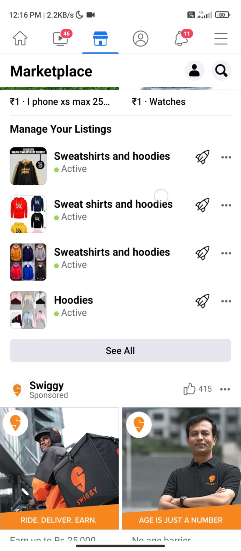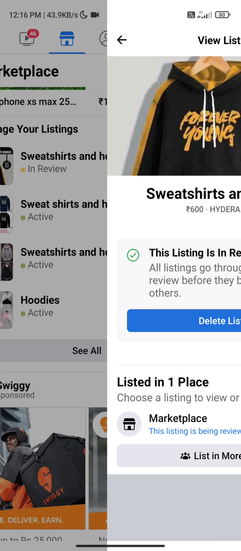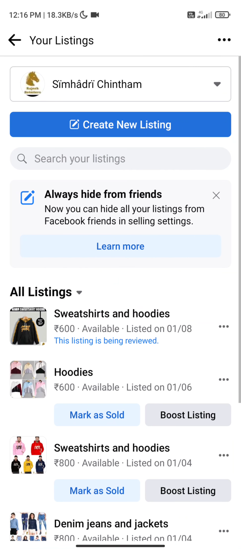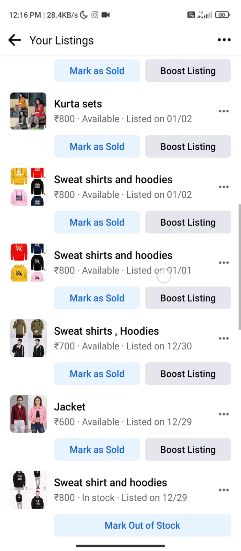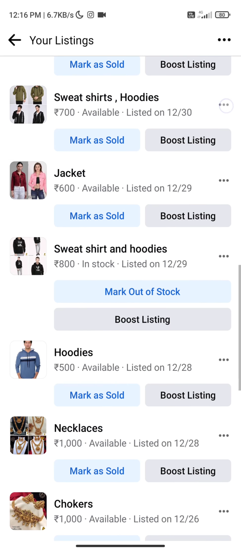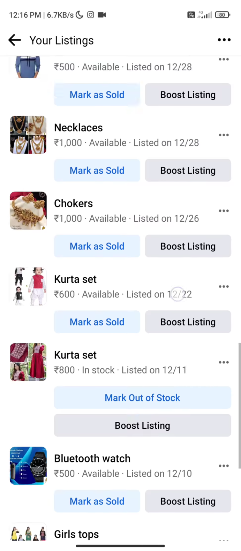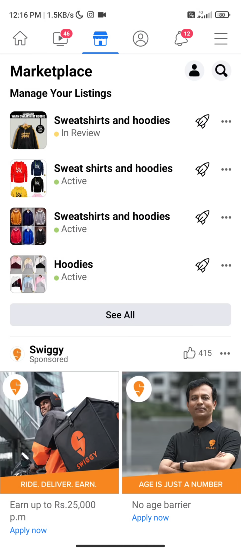I have already posted many, like these sweatshirts and hoodies. In my listings, I have posted many items like hoodies, sweatshirts, denim jeans and jackets, kurta sets, necklaces, chokers, all of them placed through the Meesho app.